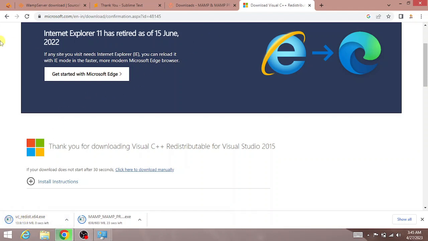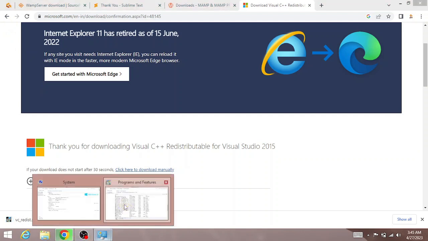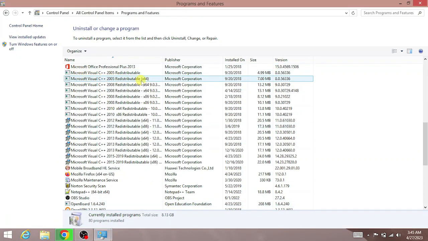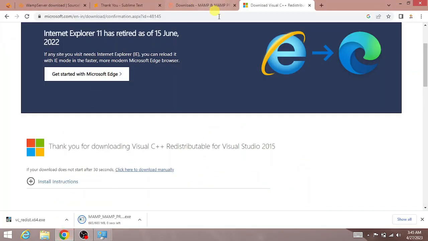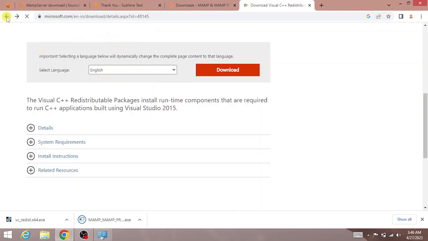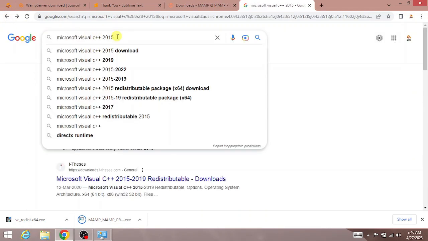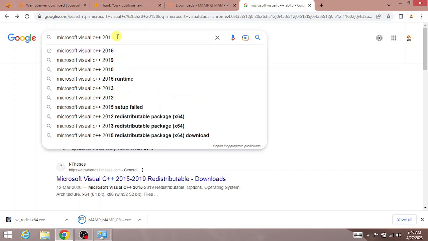You have to do this for all of these other softwares, like these ones. You have to do it for 2005, 2008, 2010, 2012, 2013, and 2015. To do that, you just need to go back on your browser and type in the year. So we've downloaded 2015. You can go ahead and download 2005, like that.